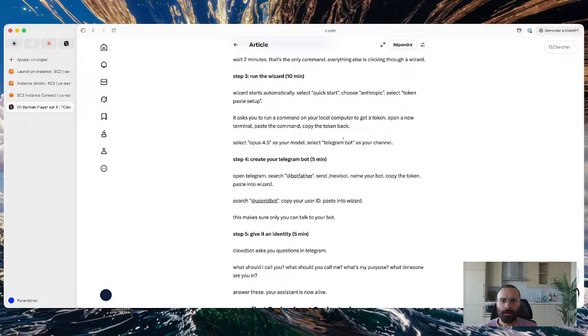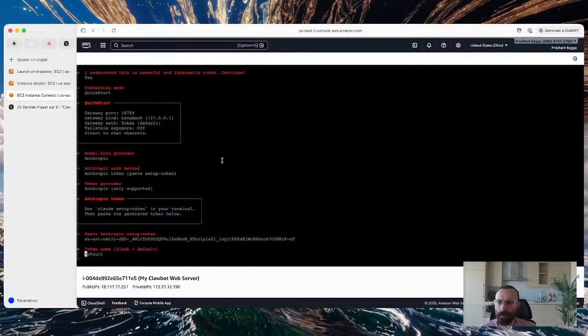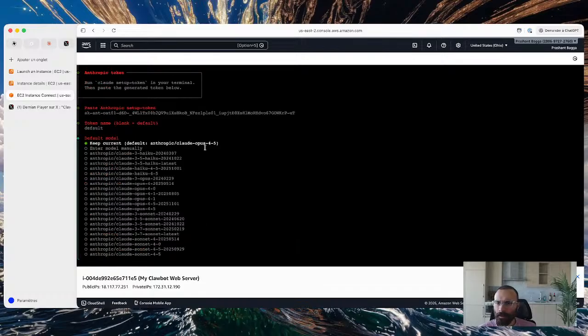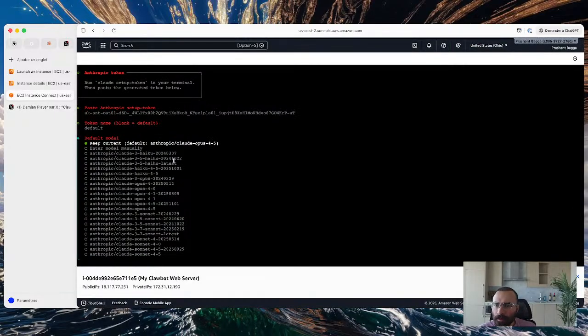Let's see. All right, wizard starts automatically. Select quick start, choose Anthropic, select token, paste setup token. Okay, we did that. Select Opus 4.5 as your model. Token name, default. Keep current default. Yes, this is good. Anthropic Claude Opus 4.5. Opus is beautiful.